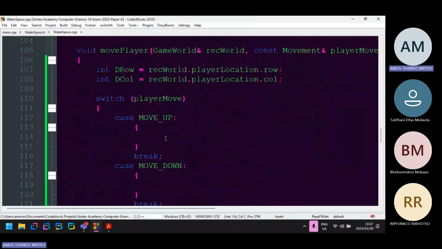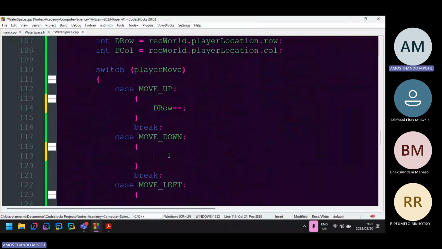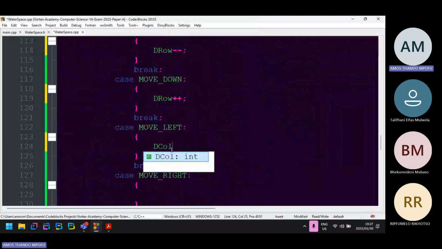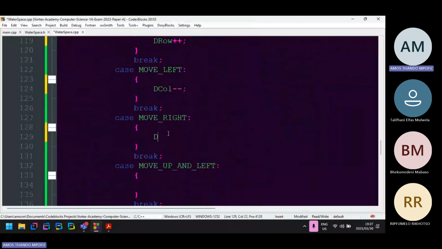So yeah, let's think about it. If you're moving up, obviously the row is subtracted. So d row minus minus. Yeah, it's only the row that changes. And then moving down is still the row, but now we are incrementing it. So d row plus plus. And then move left is column. So d col, but you're moving left, so it's minus minus. And then moving right is still d col, but opposite, d col plus plus.